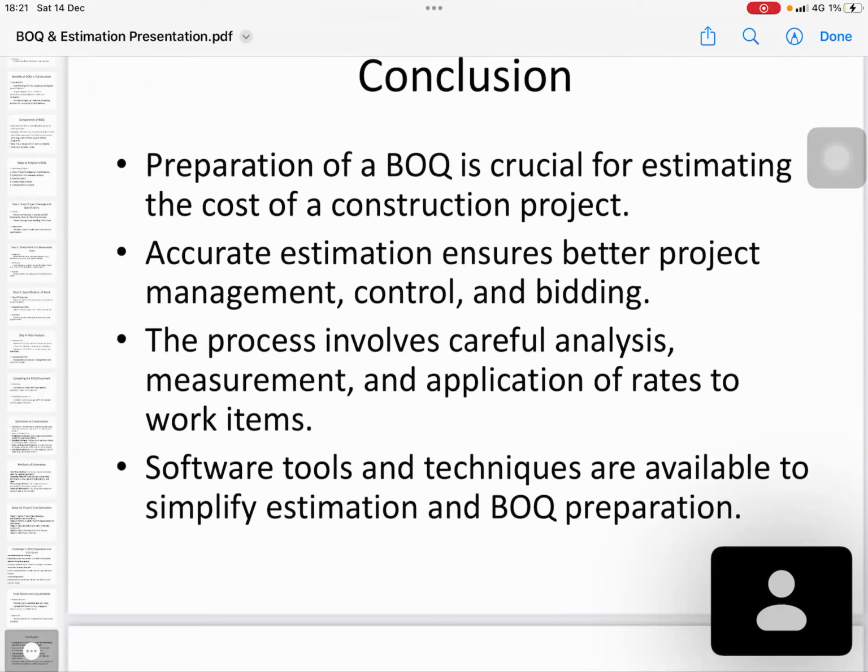How is it prepared? What are the advantages? How can errors occur? Likewise, some questions may be aligned with that. The process involves careful analysis, measurements and application of rates.